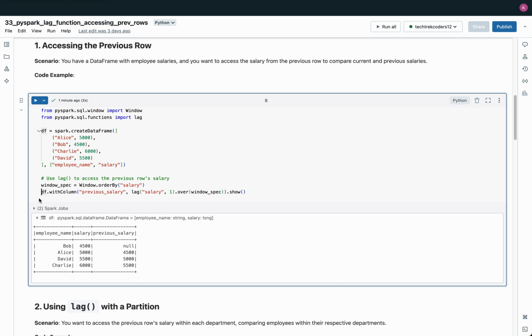This example illustrates how the lag function can be used to create comparisons between consecutive rows in a dataset. It is particularly useful in scenarios where you need to analyze changes or differences between rows, such as tracking salary trends or detecting patterns in sequential data.